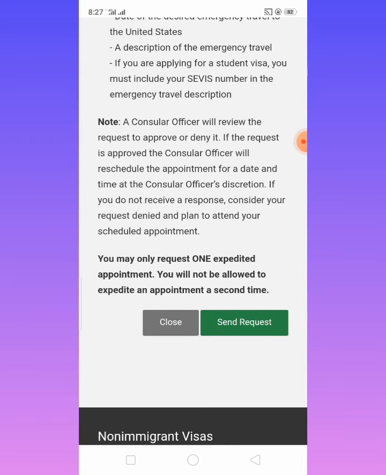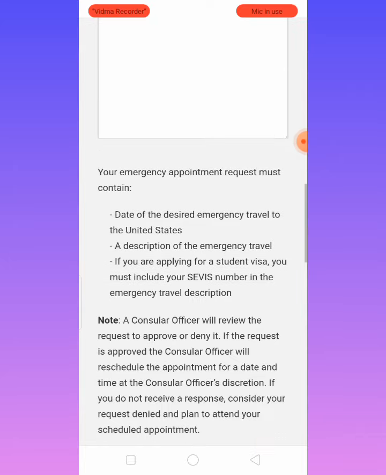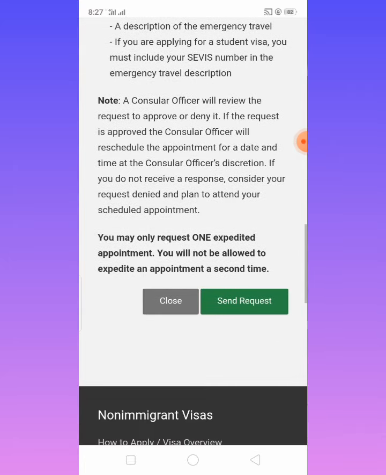They say to send the request. So what you are supposed to do is outline in this box what the emergency is, what is making you apply for this emergency. You have to summarize it down here, and after you are done, you send the request.